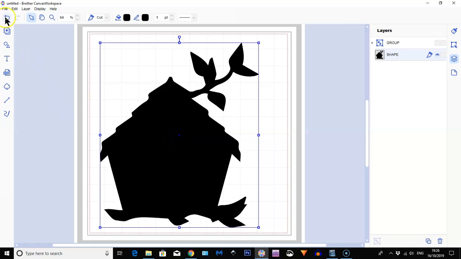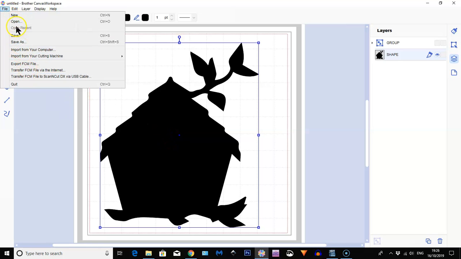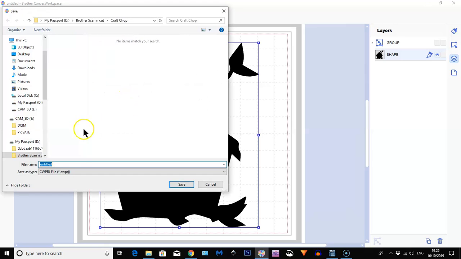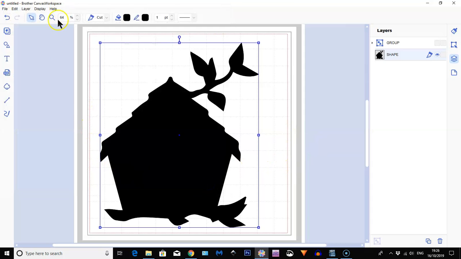And so say if we wanted to do this, you go into file and there's different things that you can do. Now save as is not what you want to use. I don't ever use save as, because that saves it as a CWPRJ, which is Canvas Workshop Project, and it will only be seen in the Canvas workspace. I might do that if I had a project that I was halfway through, so that I can bring it back in and finish it. But other than that, I can't see any reason for it.